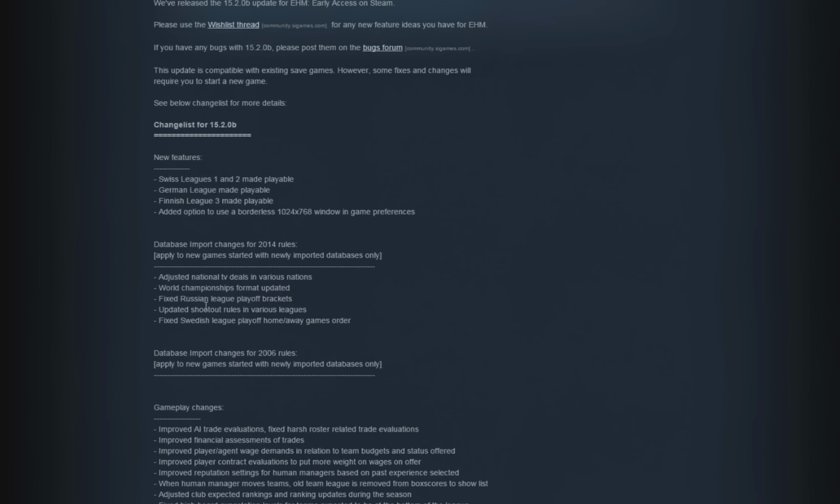There's some new data import changes for the 2014 rules. Unfortunately, these do only apply to new games, but they've adjusted the national TV deals in various nations. The World Championship format's been updated. The Russian League playoff brackets have been updated and fixed. Updated shootout rules in various leagues, and also fixed the Swedish League playoff home and away games order.